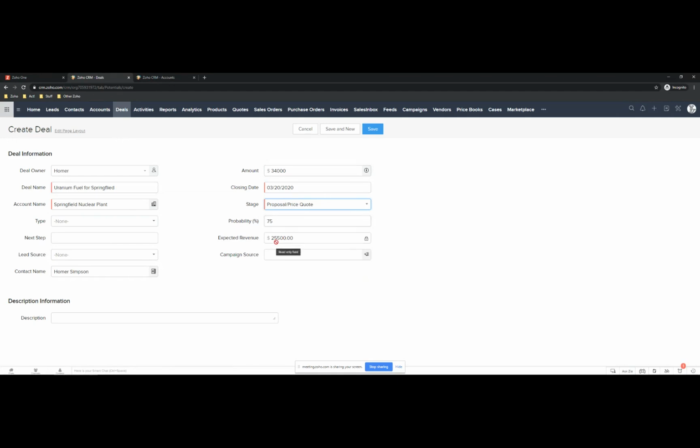So this deal now is worth 75% of the amount, which I don't like, the expected revenue. If you have hundreds of deals out there, things will tend to average out. But you're either going to get $34,000 or you're not. You're not getting 25. You either win it or lose it. I'll put this back to needs analysis for now. So it's a 20% probability. So this tells me who, it tells me when, it tells me how much. It doesn't really tell me product, but I could have put a product field in here, and I'll save it.